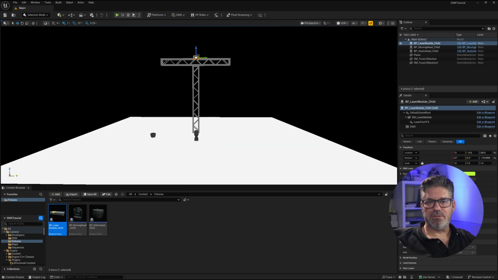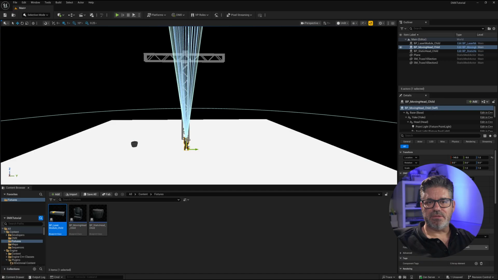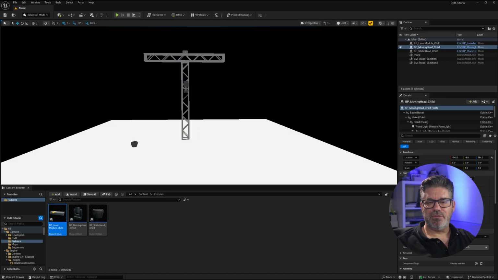Let's go ahead and place this moving light. Bring it up on the Z axis. We'll rotate it.